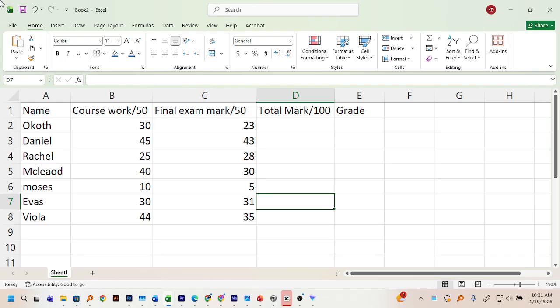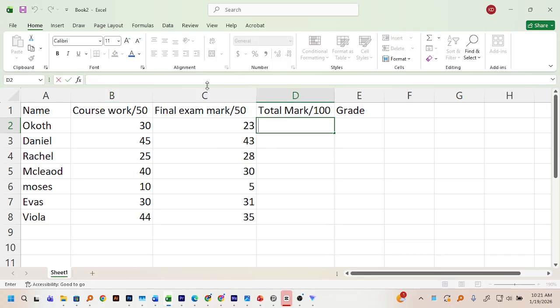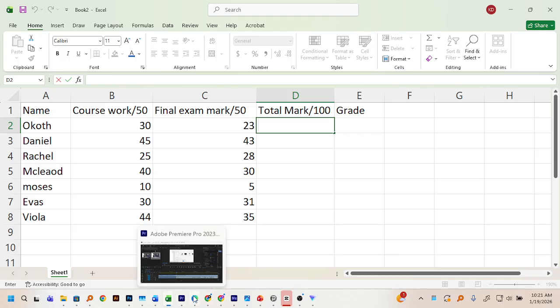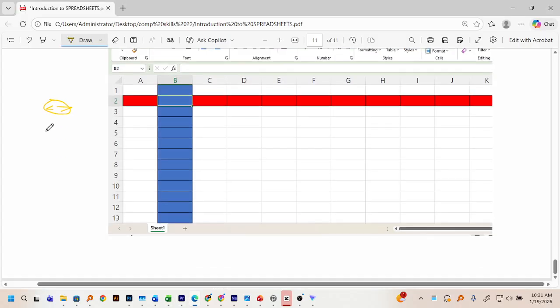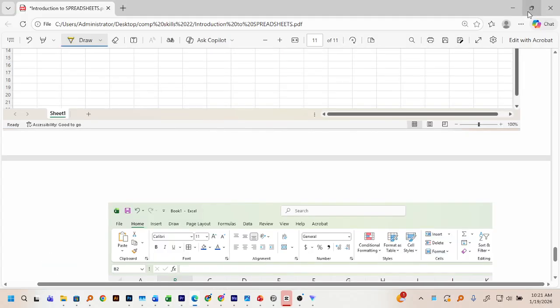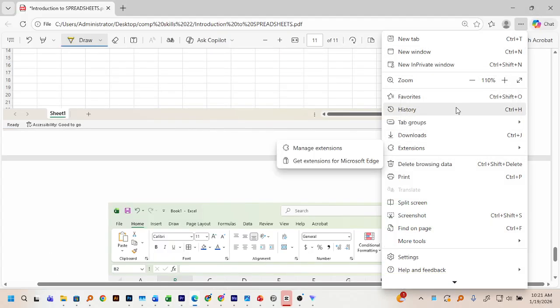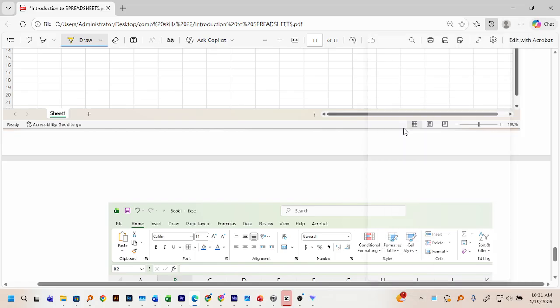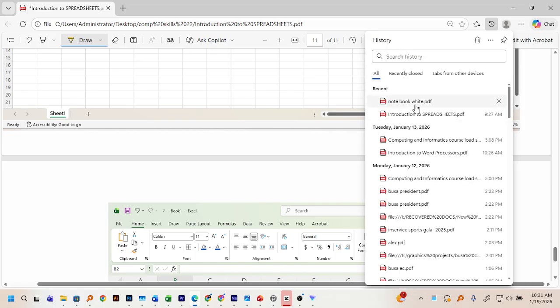Okay, so here we are. We have captured the names. We have captured some marks. Now we are going to compute this. As we compute, there are two ways we can compute in here. Let me open this up. Let me just talk about this.